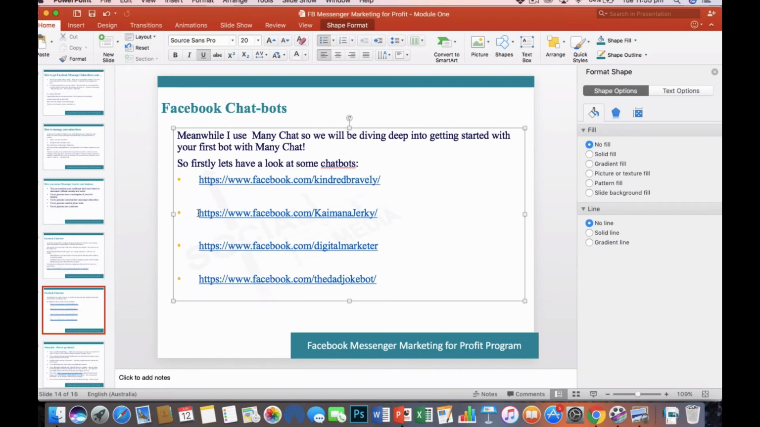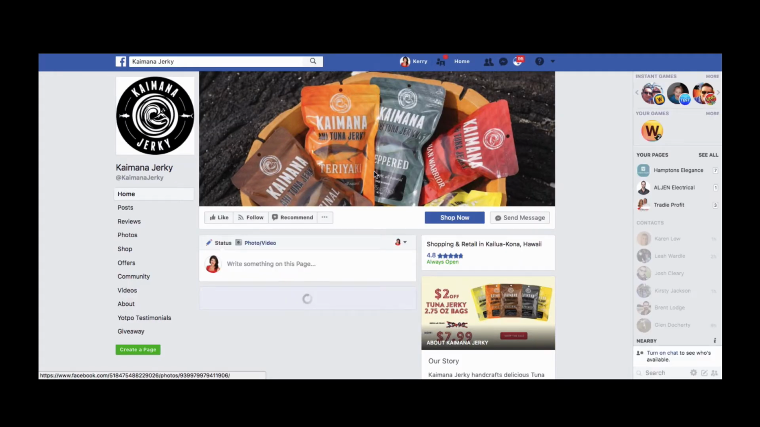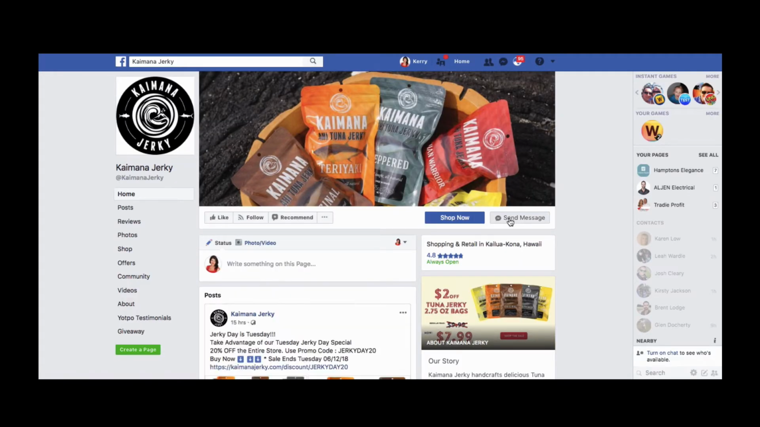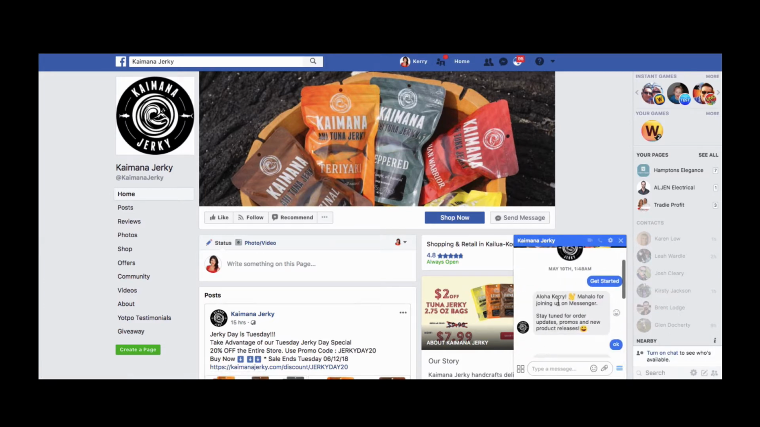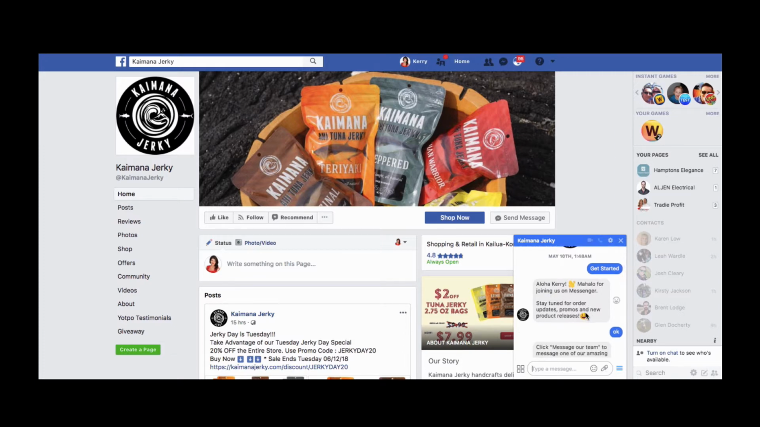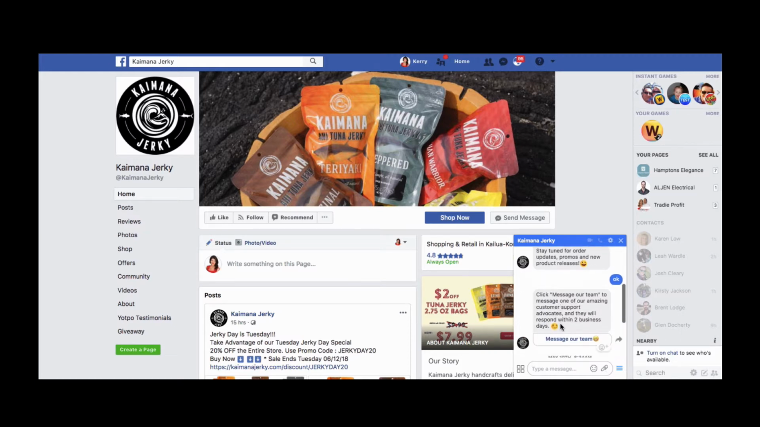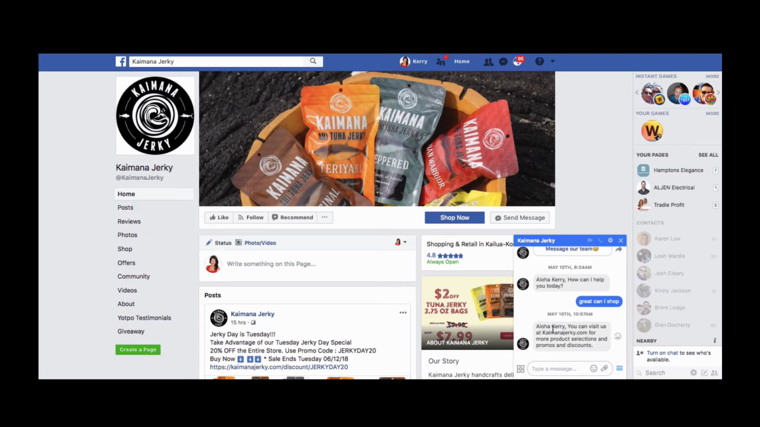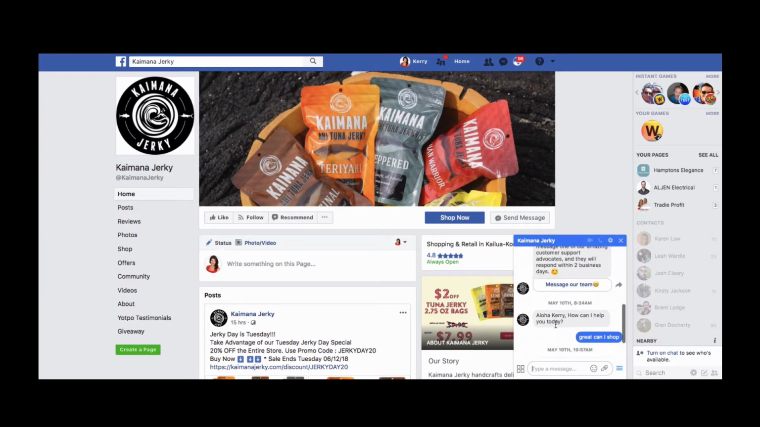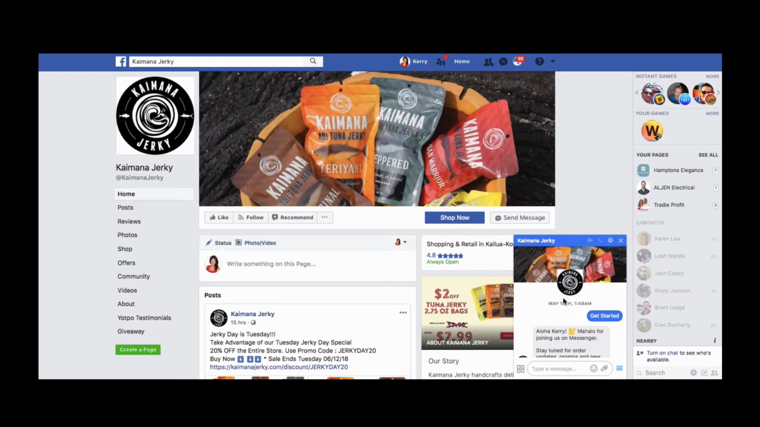We've got Kayamana Jerky here. These guys have changed theirs a bit. It actually used to be a bit better, but let's just go send message. Get started. Aloha Kerry, mahalo for joining us on Messenger. Stay tuned for order updates, promos, and new product releases. Click message our team to message one of our amazing team. Aloha, how can I help you today? Can I shop? You can visit the shop. They did have another promotion as well, and they haven't actually sent much to me, so they've slowed down a bit on what they were doing, but they used to have a really good funnel in here.